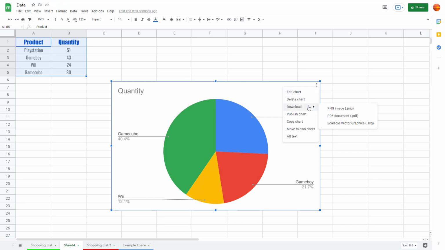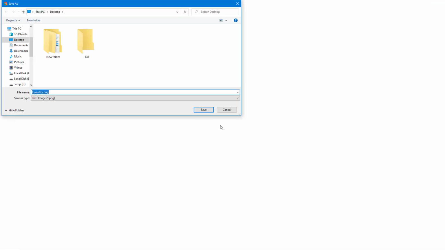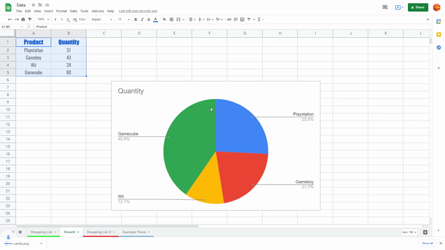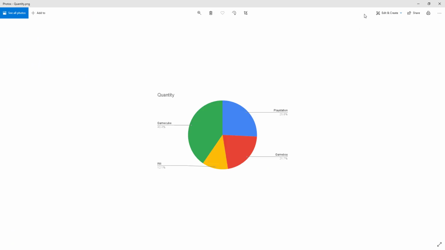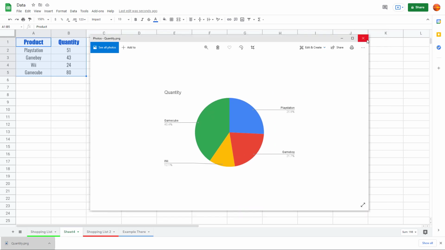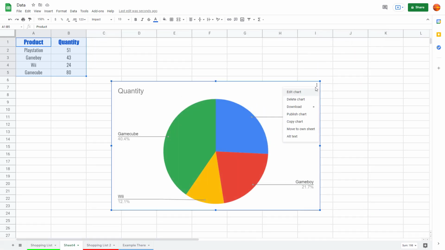Another option that I have is I can download the chart as an SVG, a scalable vector graphic, a PDF, or a PNG image. Let me just click on PNG image and let's see what happens. It saves the file, as you can see right here, and there's the image of the chart right here. So I'm just going to close this and we can see other options as well.